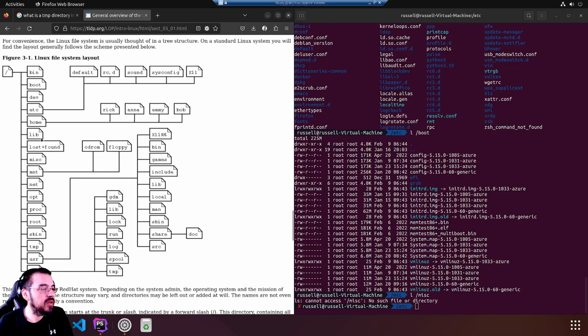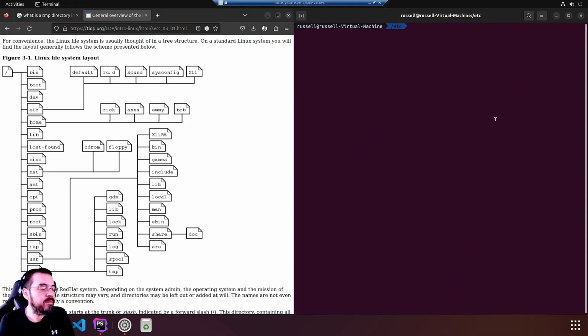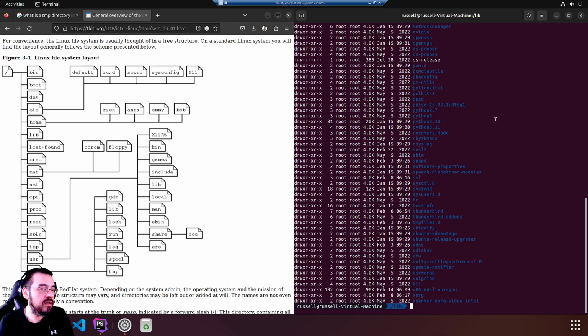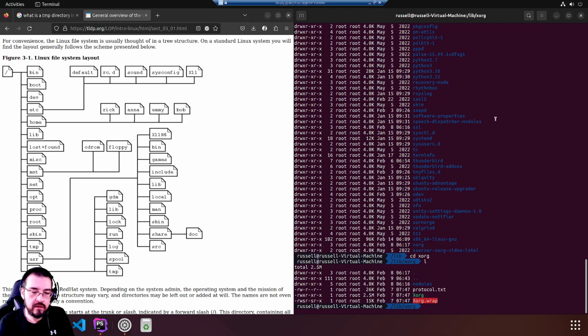We have an mnt. Lost and found. I skipped lost and found. I skipped lib. I skipped home. etc is where we left off. So home, of course, is where the user directories live. Linuxbrew and Russell in this case. Lib, libraries, presumably. Oh, I didn't do that right. There we go.